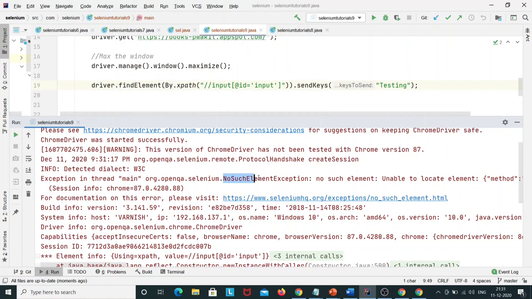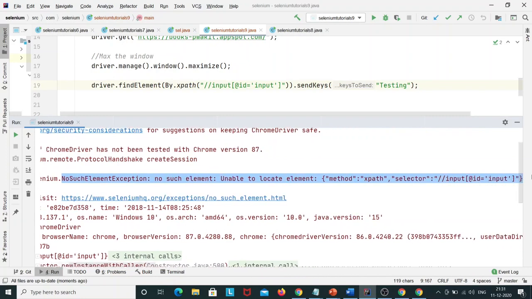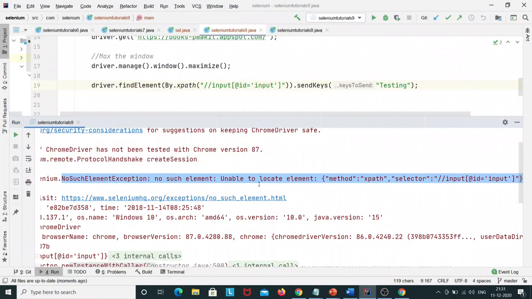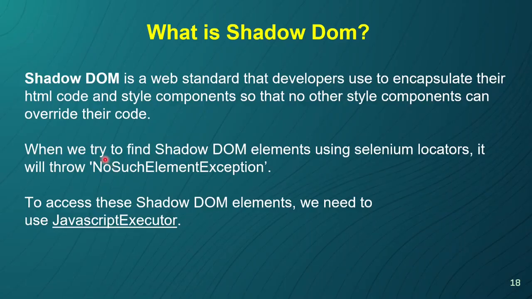We have NoSuchElementException, that is, no such element, unable to locate this element. This is shown over here. This is the error that we are getting, and there is no text sent over here. Do you see any text? No, right? There is no text sent over here. So it says that it is unable to locate the element. So whenever we try to locate Shadow DOM elements, this is the error that we find, that is, the NoSuchElementException is given over here, and Shadow DOM does not support XPath.